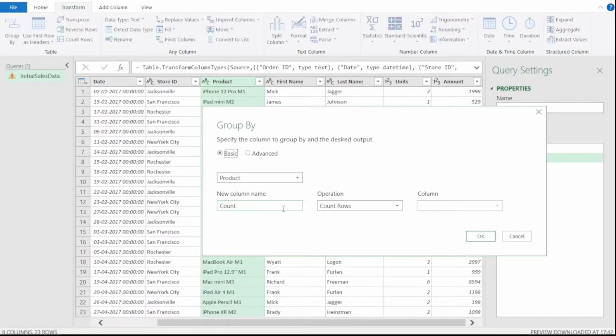Next it is asking for the operation for grouping, what operation we want to perform. What we want to do here is add up all the units sold for that particular product, so we'll just select the sum operation here. Then it is asking on which column we have to do this sum operation. So we have to do it on the units column.